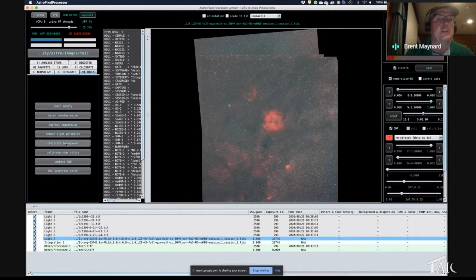Other ones in here, calibrate the background, calibrate star colors. So you can regain some star colors from your images. If you have an area that you're definitely getting some blue or orangish kind of stars, you can try to pull those back out again. If you have multi-channel you want to pull back together, you can use the combine RGB.